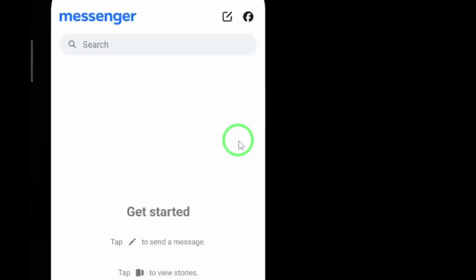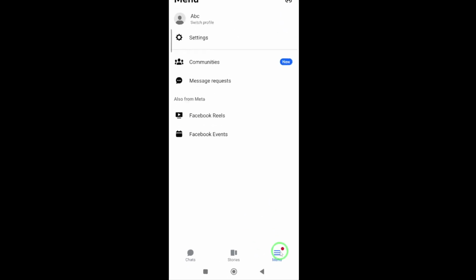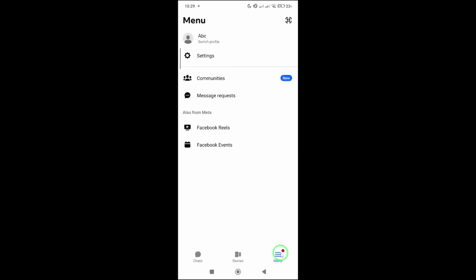It's the blue chat bubble with a white lightning bolt, and it should be sitting on your home screen or app drawer. Once it opens, look for the menu option. This is usually represented by 3 horizontal lines or a profile icon in the upper left or right corner, depending on your device and app version. Tap it to reveal your navigation menu.